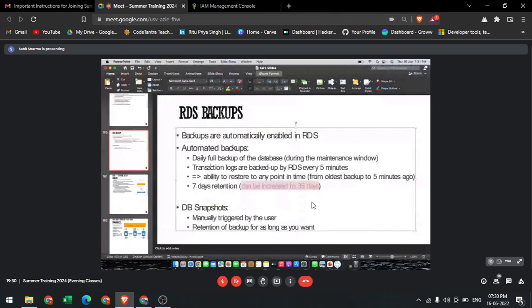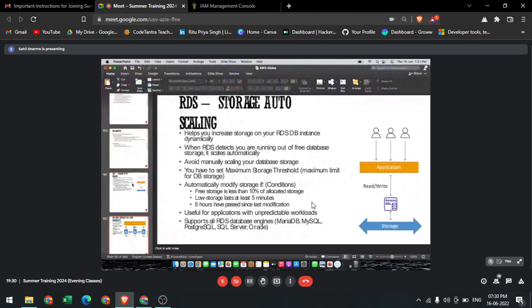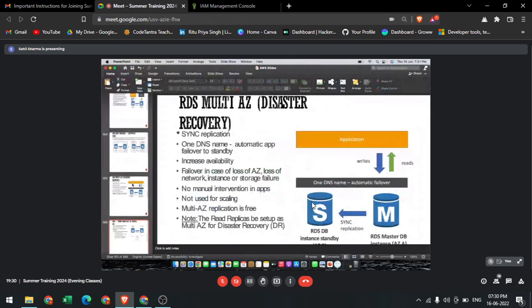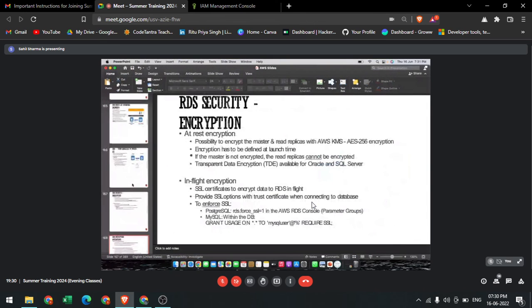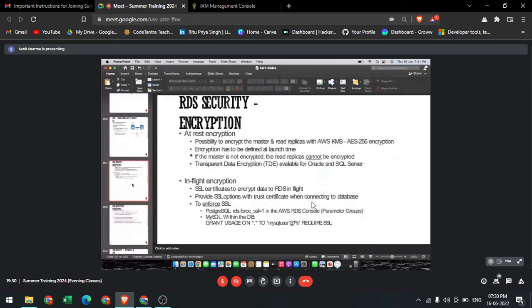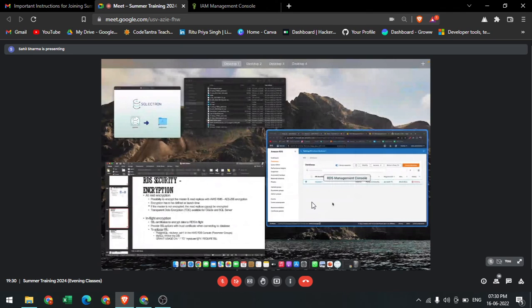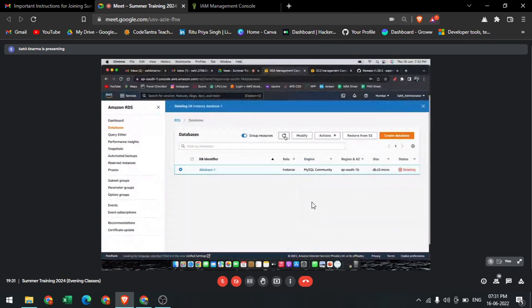Okay, so after this, the next topic is encryption. RDS security encryption. There is encryption at rest and encryption in flight. So if the data is present at some storage point, how it can be encrypted, and if the data is in flight, if it is moving, how this can be encrypted.